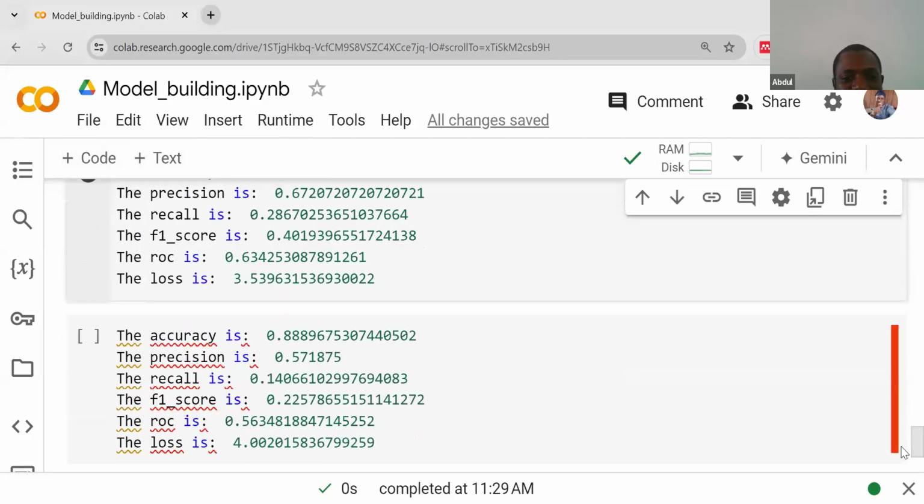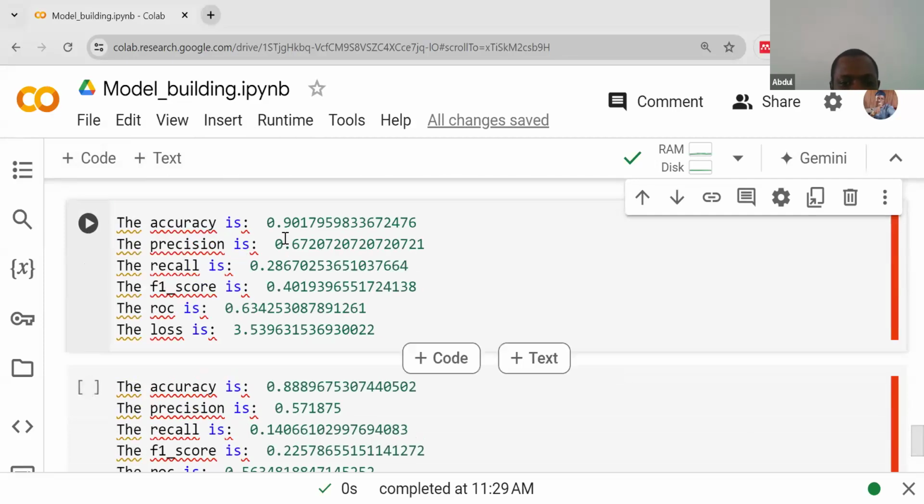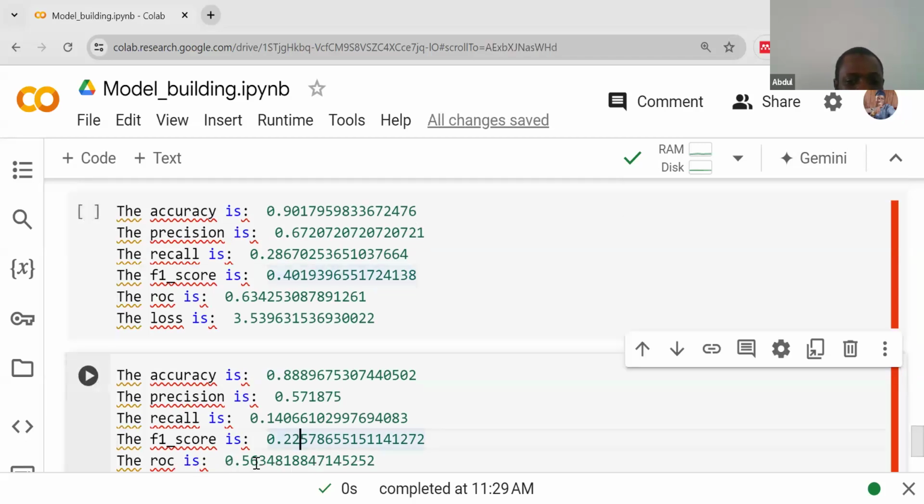This one is 90, this one is 88, which shows that there is an improvement. This one is 57, this one is 67, almost plus 10. This one is 18, you can see it is still not good because we only have 28, and this one is 14. Not still good. Now the F1 of 0.22 has improved to 0.4, which is 40% from 22%.